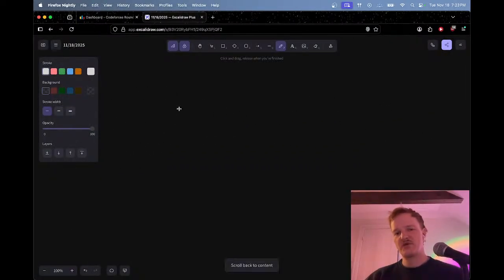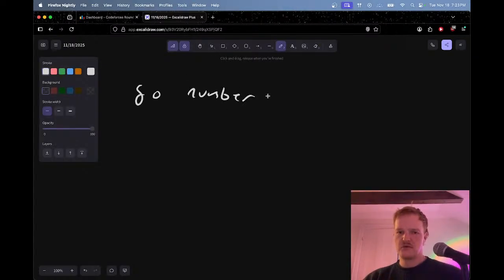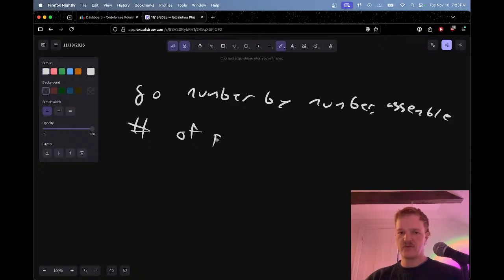I'm really coming up against the wall here. So what are the ideas? Go number by number. Assemble the number of possible suffixes under a condition.